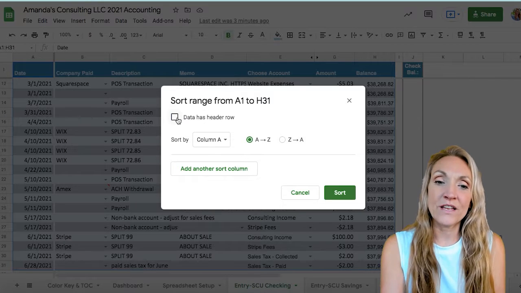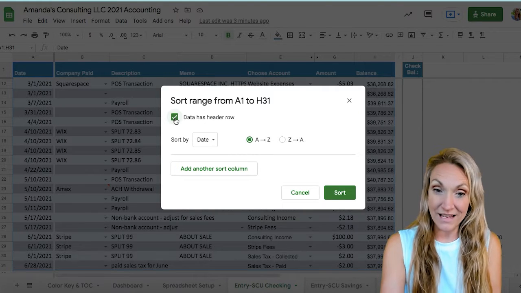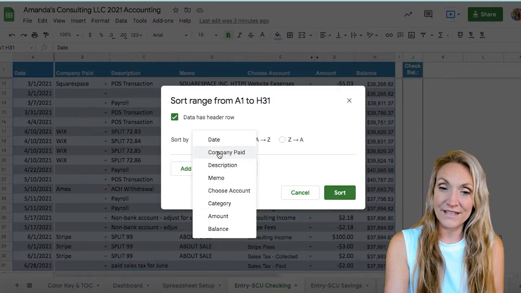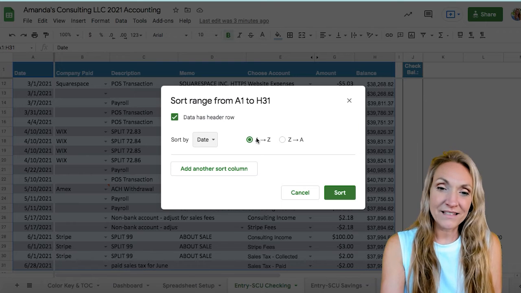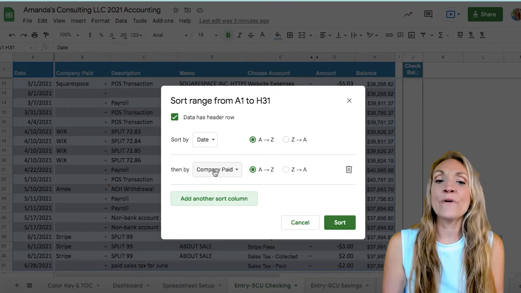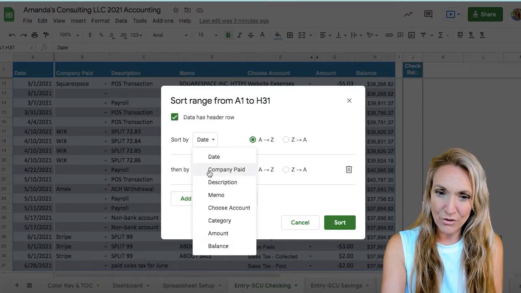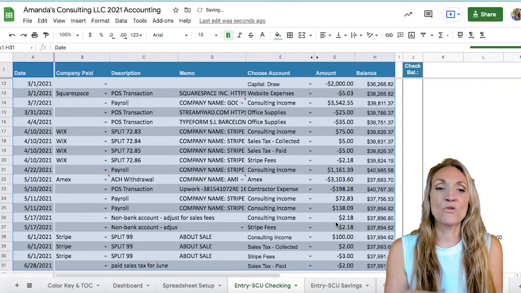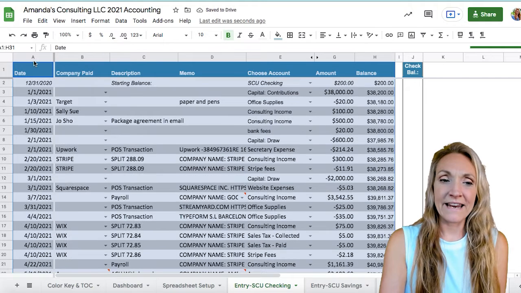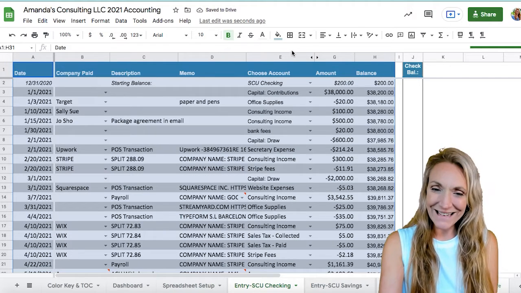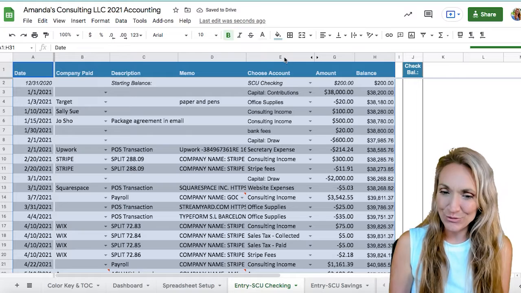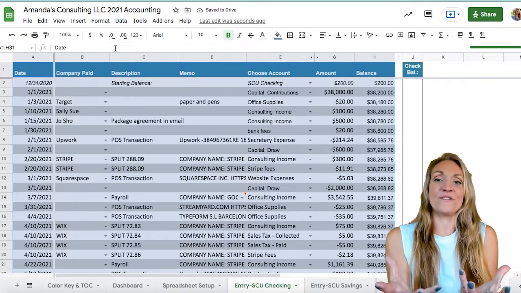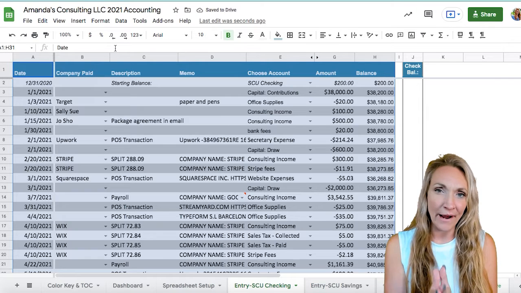The sort range feature allows us to check the box that data has header row and then choose what we want to sort the data by. Let's say we chose date, it then says A to Z, and then we could select another column to sort by, such as choose account. Then if we say sort, we'll see the data shifts and it's now in order by date and then account alphabetically. I'm going to undo that change. And now you can see it went back to having the entire area selected.